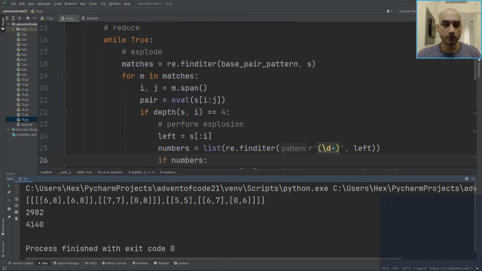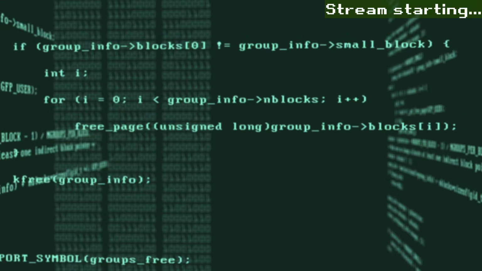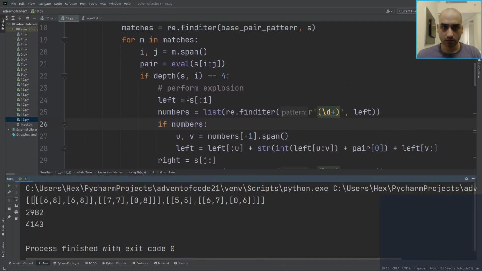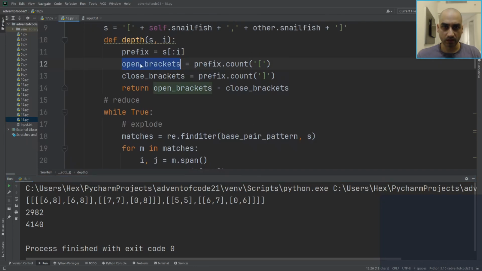So that means it would have 3 brackets to the left of it. 4 to the left of it. So its depth would be 4. Is that how they've defined it? Inside 4 pairs, yes. So that means there must be 4 brackets to the left of it. Which would be that minus that.